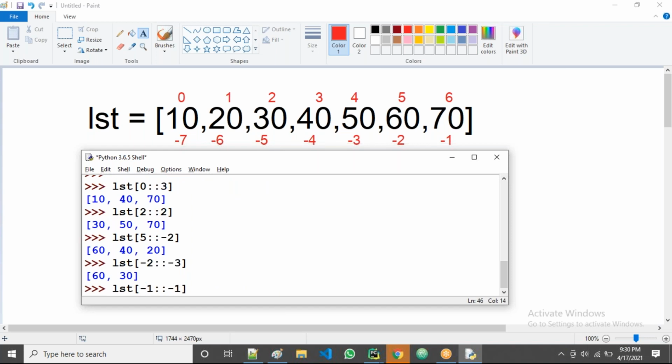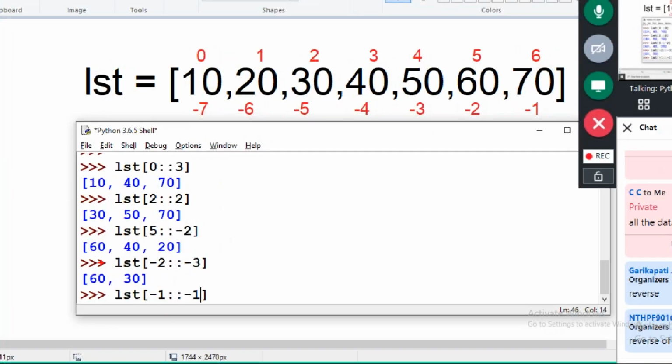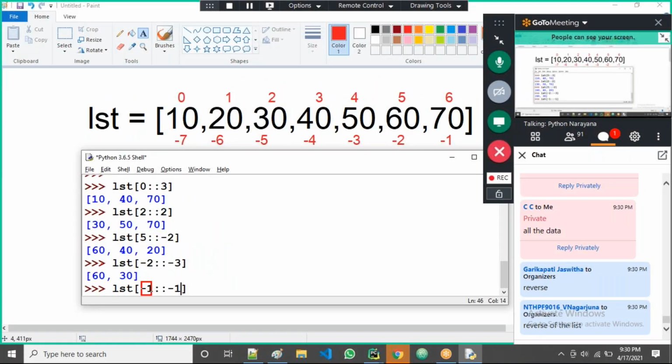The last one is minus 1 double colon minus 1. Tell me now, all of you. So starting value, how much here? The starting value is minus 1. Where is the minus 1? Here, minus 1 is there. From there, increment value is minus 1.